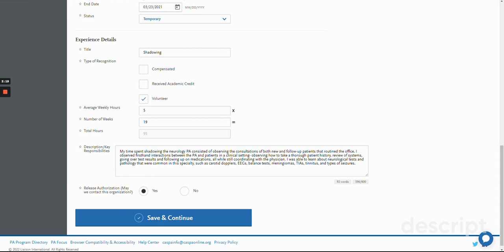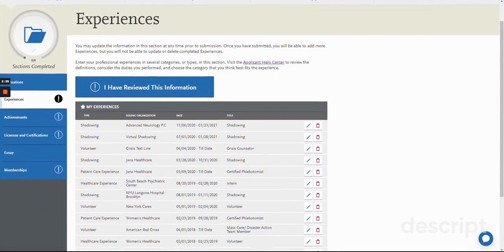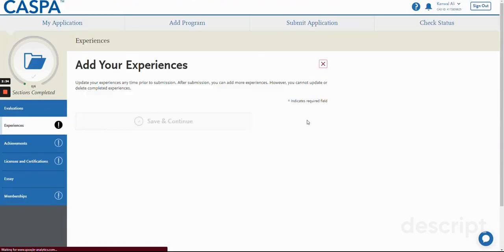You want to make sure that you write what you were doing at your time, either when you were shadowing, working, or volunteering. Save and continue. The next one is patient care experience.